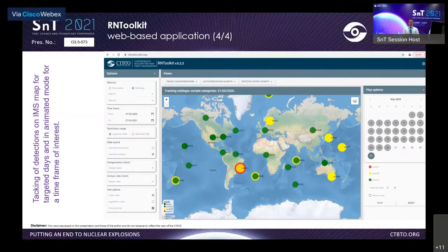Aran Toolkit can also provide a snapshot for any day, and that contains the information on detecting stations, including the categorization level. So on this map, it's for noble gas. That's why we see red-yellow, which means one of the samples was level C and the other one was level B. Then yellow-green means one of them was level B and the other one was level A.